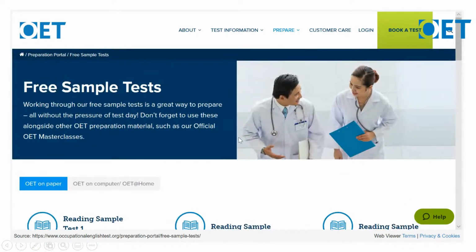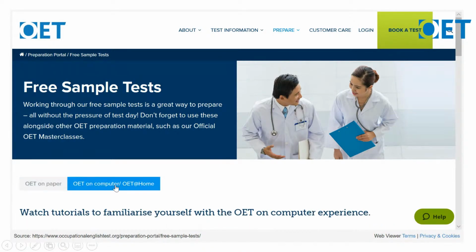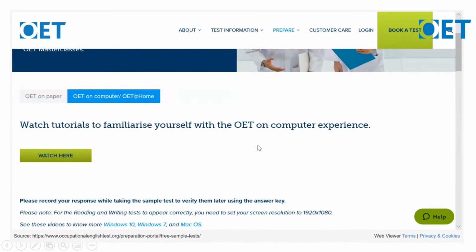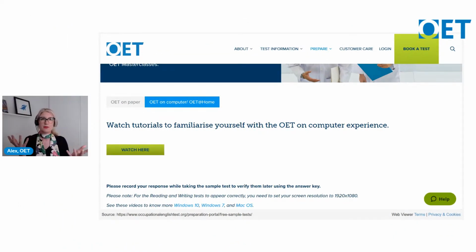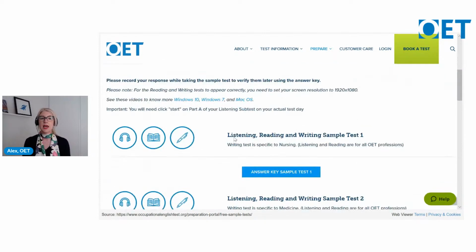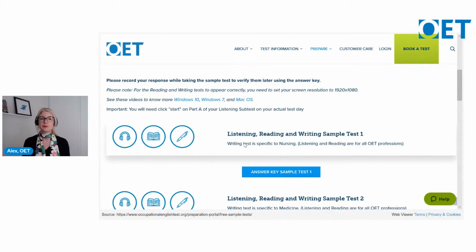Now, those of you taking it on computer, there's a little gray button here which says OET on computer, OET at home. If you click that, you'll go to our sample test page for OET on computer, of course. And we've got tutorials because the OET on computer is same test, right? Same task, same timing. But of course, it's a different experience for those of you who have taken it on paper before or are more familiar with paper. So we have tutorials showing you all the functionality that come with the computer test, or you can just jump straight in here and have a go.